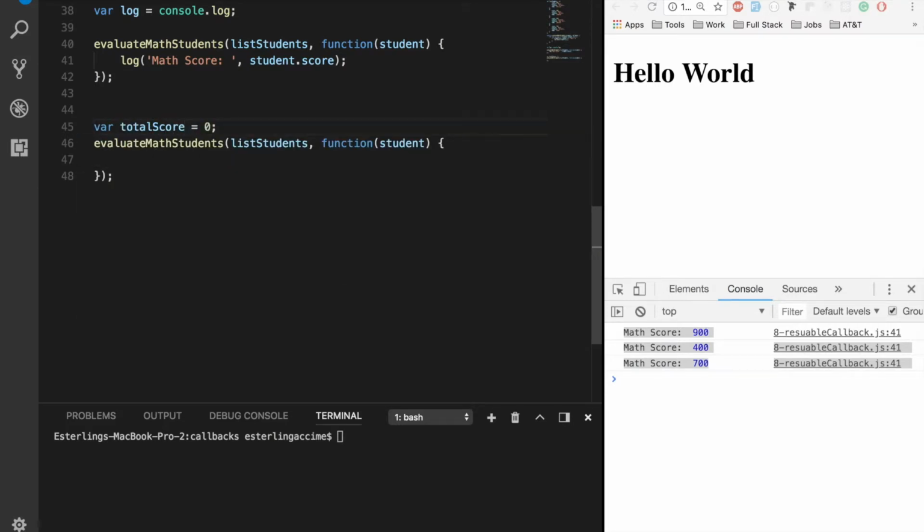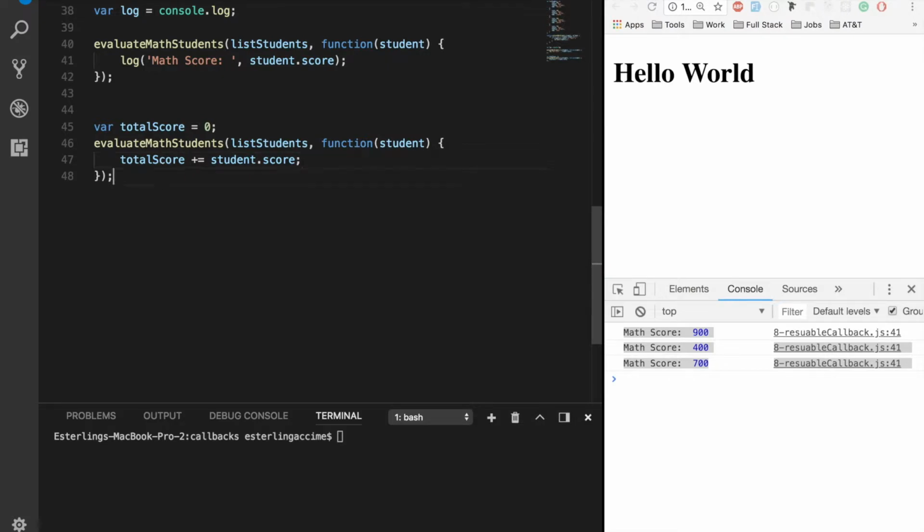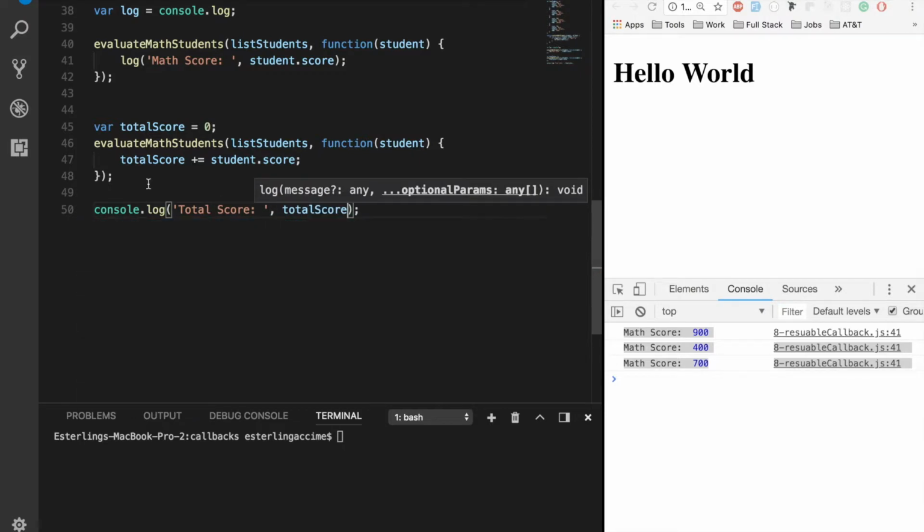Cool. We can have a global variable here, which is totalScore. What we can do is say totalScore, and we keep adding every single score of the students that are in the math course. And now down here, after this function finishes executing, we can come here and say totalScore is now equal to totalScore. Let's see what happened.